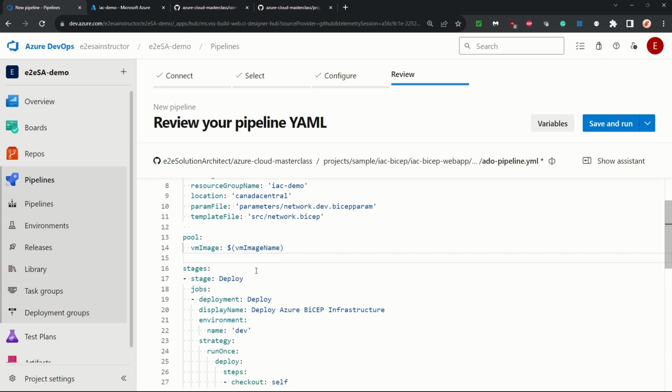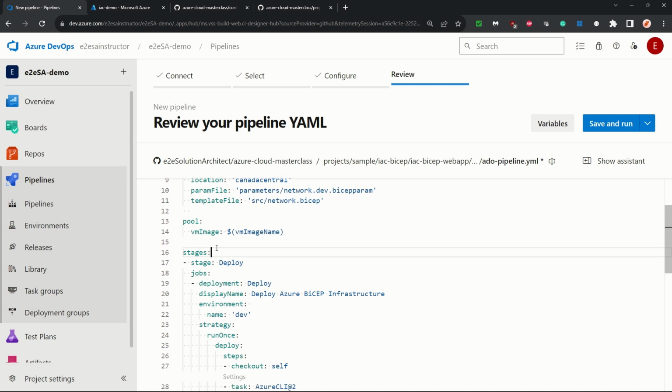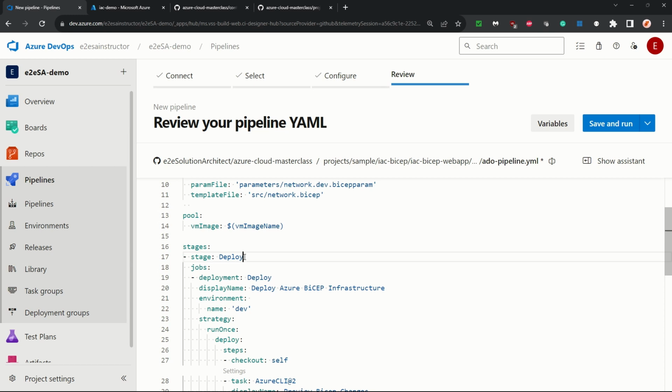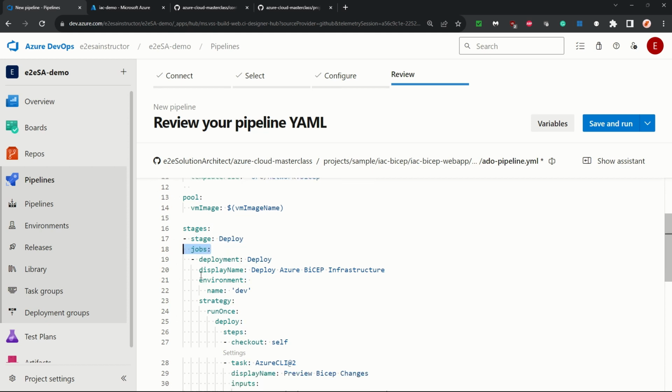Next, as per how the pipeline is defined, you can have multiple stages, so you define the stages. In our case, we have only one stage, and we have mentioned that it is the deploy stage. Now under the stage we have multiple jobs. You see this is jobs, and under jobs we have the deployment.